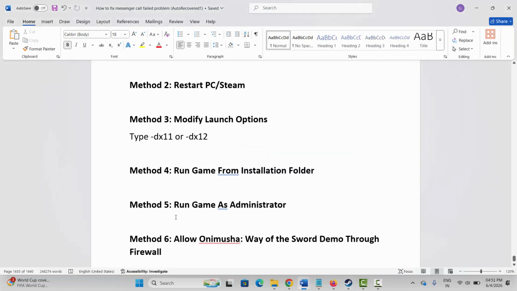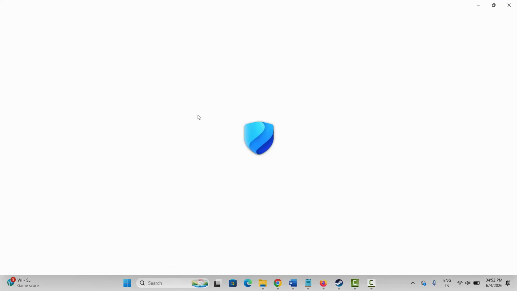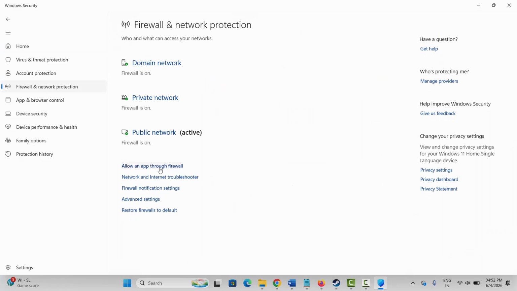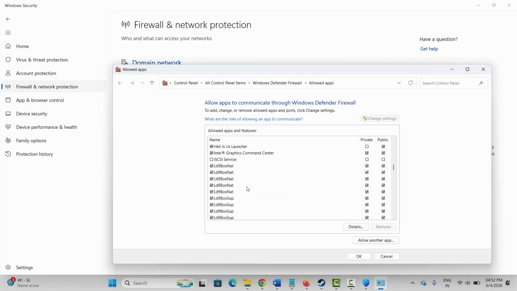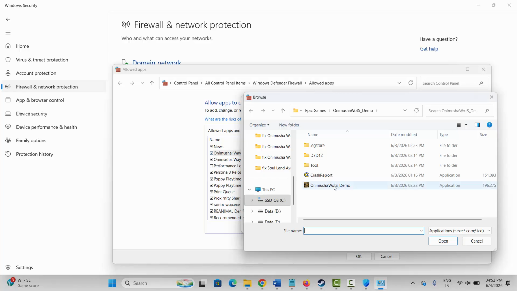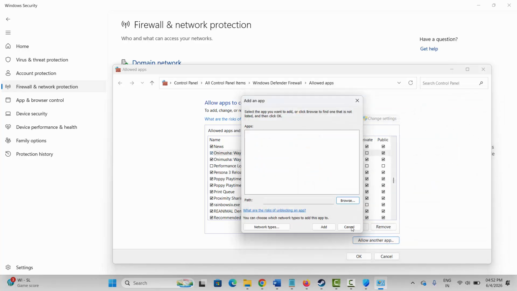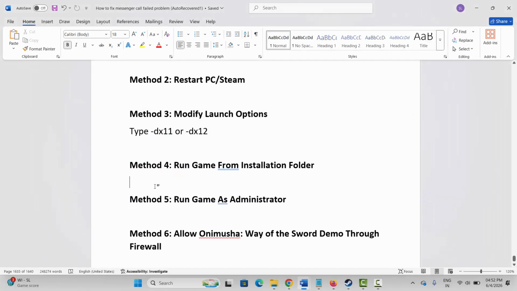Well, the next method is to allow the game through firewall. For that, go to the search option, search for Windows security. Now here you have to click on firewall and network protection, click on allow an app through firewall, click on change settings. After that, here you have to search for the game, whether it's listed or not. The game is listed over here. If you cannot find the game, click on allow another app, click on browse. After that, go to the game folder, select the application, add it to the list over here. Once you added it, select the game, make sure both private and public boxes are ticked, and after that click on OK. Once done, launch the game and check now if you can play it.